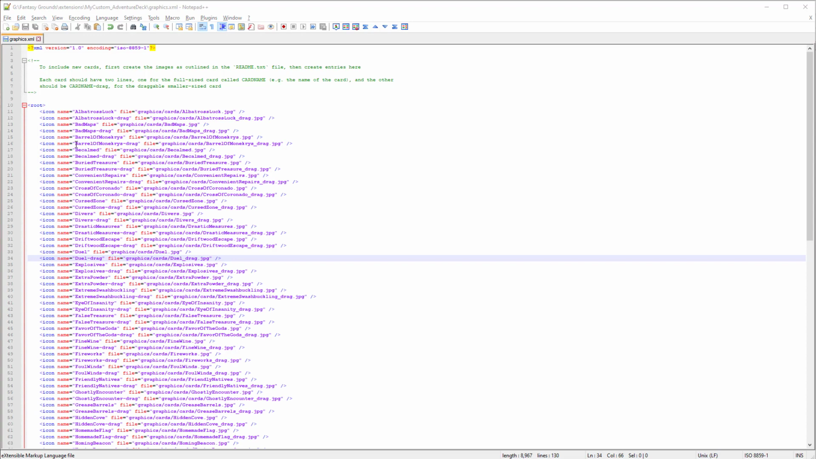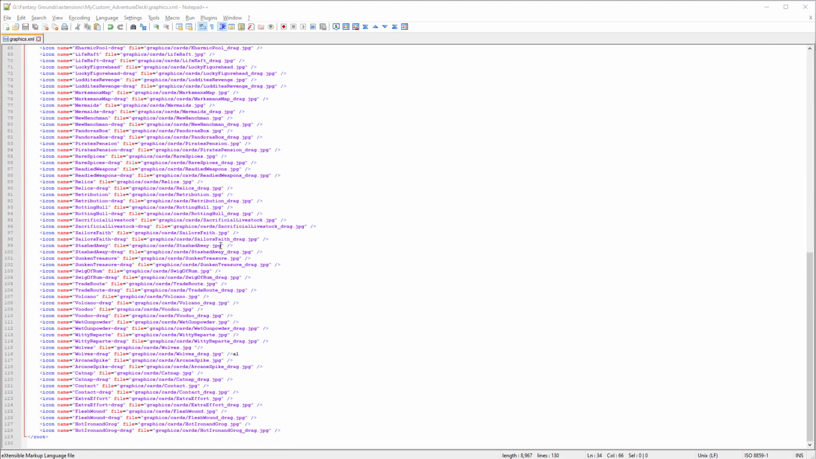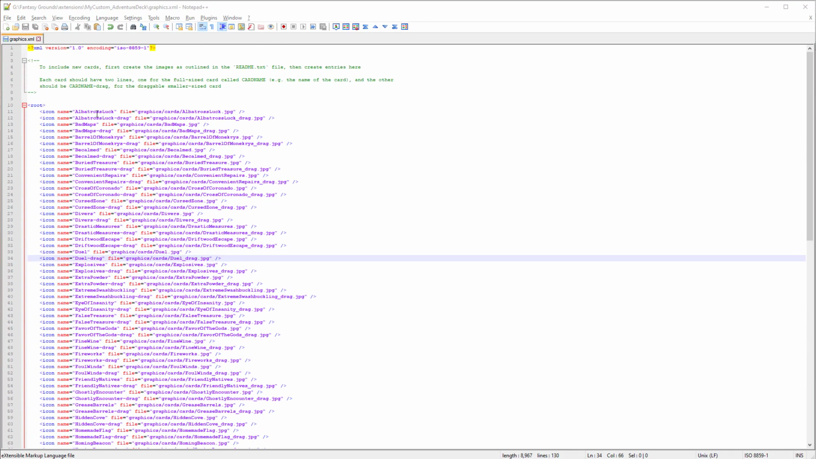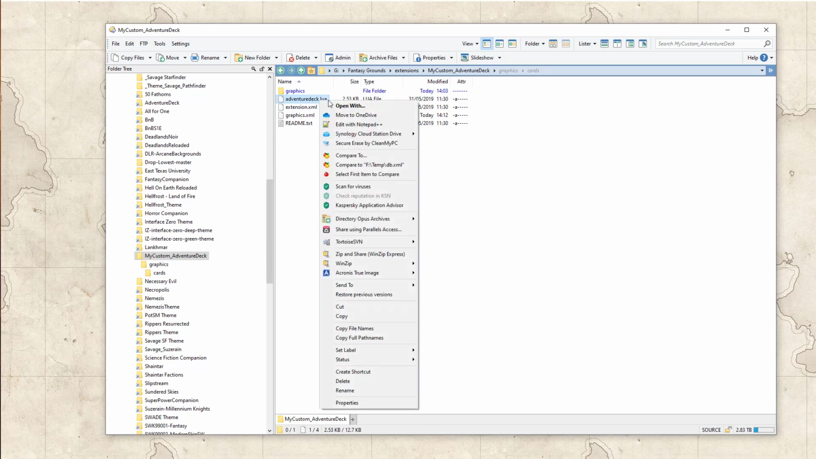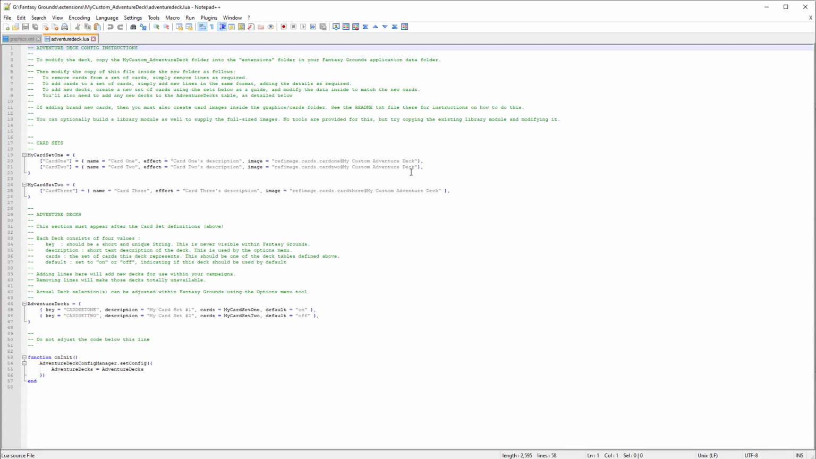So I've added in all the entries for the cards. You can see here Albatross Luck's been put in, graphics cards Albatross Luck, and Albatross Luck _drag, graphics cards Albatross Luck _drag. Now we have the graphics sorted for the cards, we need to create the card sets and the adventure decks, and we will do that in the adventuredeck.lua. So we'll edit the adventuredeck.lua.